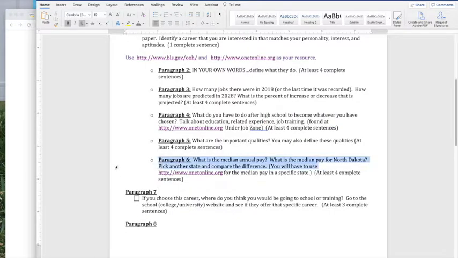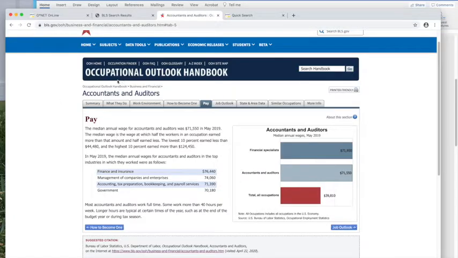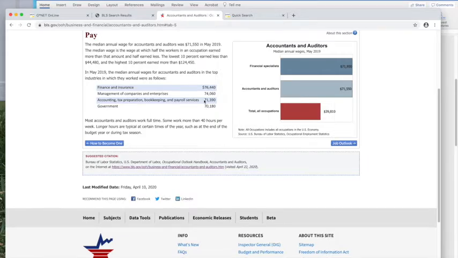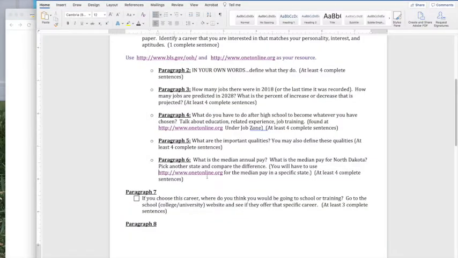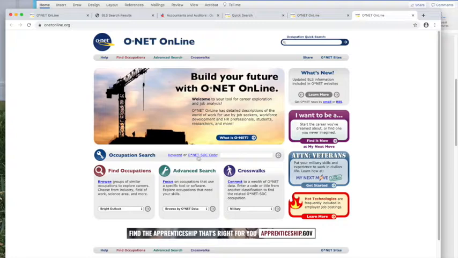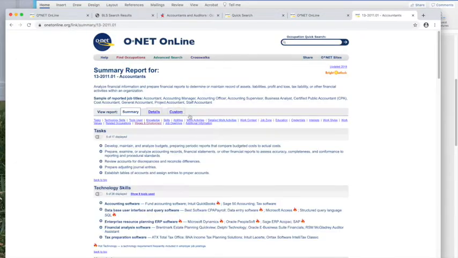Okay, paragraph 6, it says, what is the median pay? What is the median pay for North Dakota? Pick another state and compare the difference. You'll have to use this site for the median pay for a specific state. So I'm going to go through, here's my Occupation Outlook Handbook. I can click on the pay, find out the median pay. It says I have to use this site to find my state, so I'm going to type in accountant. I'm going to go to that site.